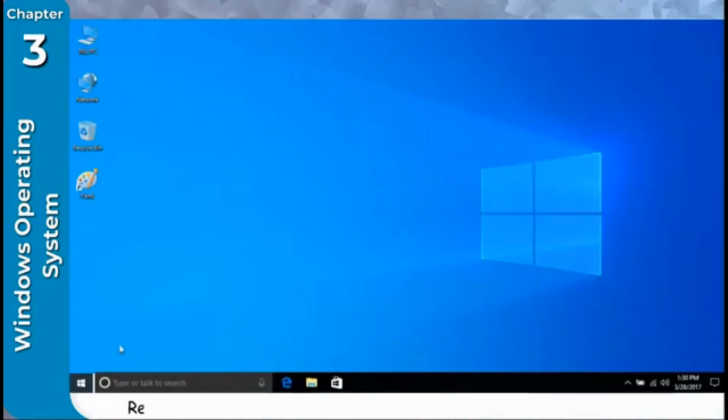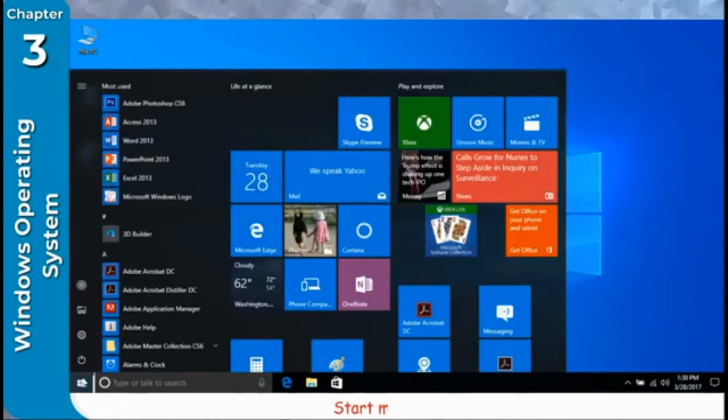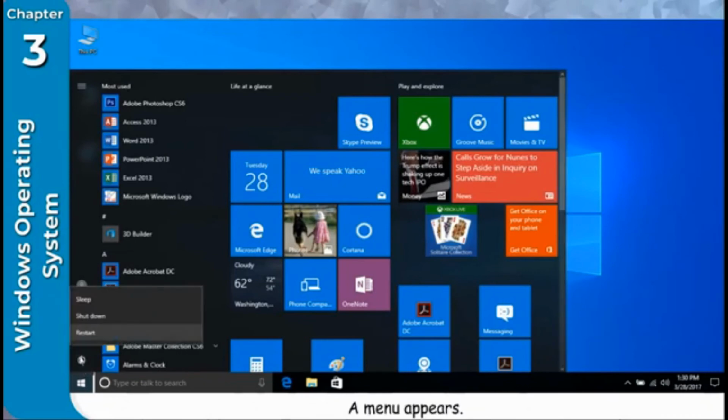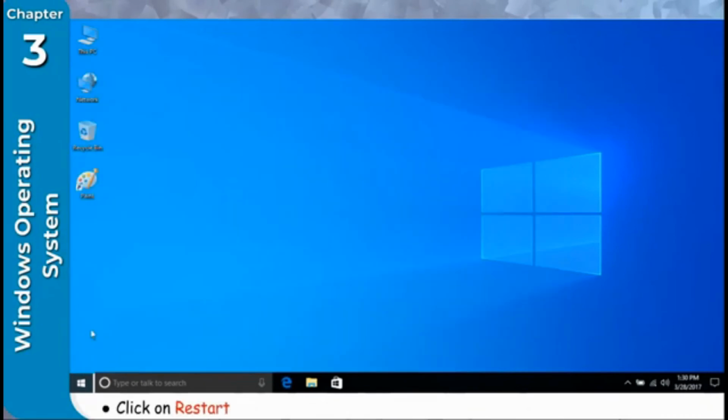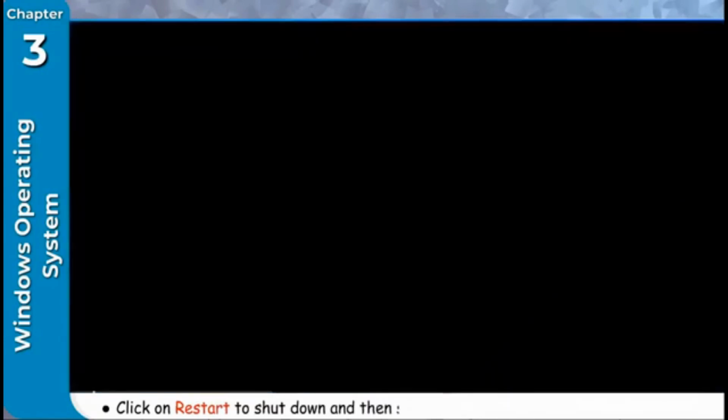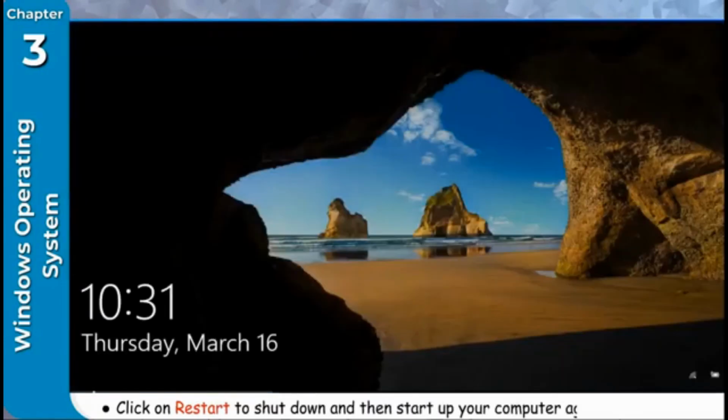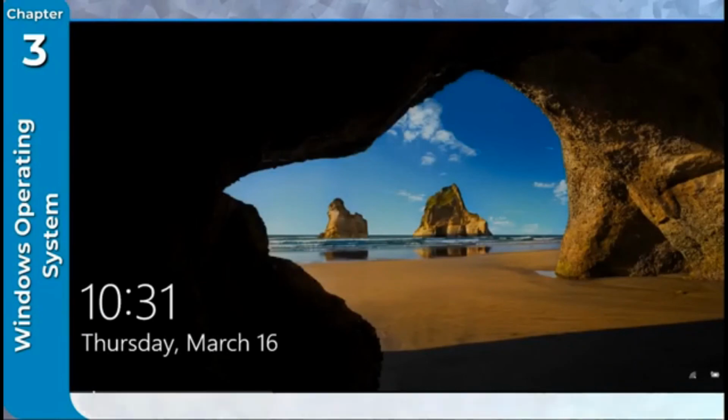Restarting the computer. Restarting the computer means it shuts down and starts up again immediately. If your computer is not operating properly, you can restart your computer to try to fix the problem. Click on the Start button. The Start menu appears. Click on the Power button. A menu appears. Click on Restart to shut down and then start up your computer again immediately.